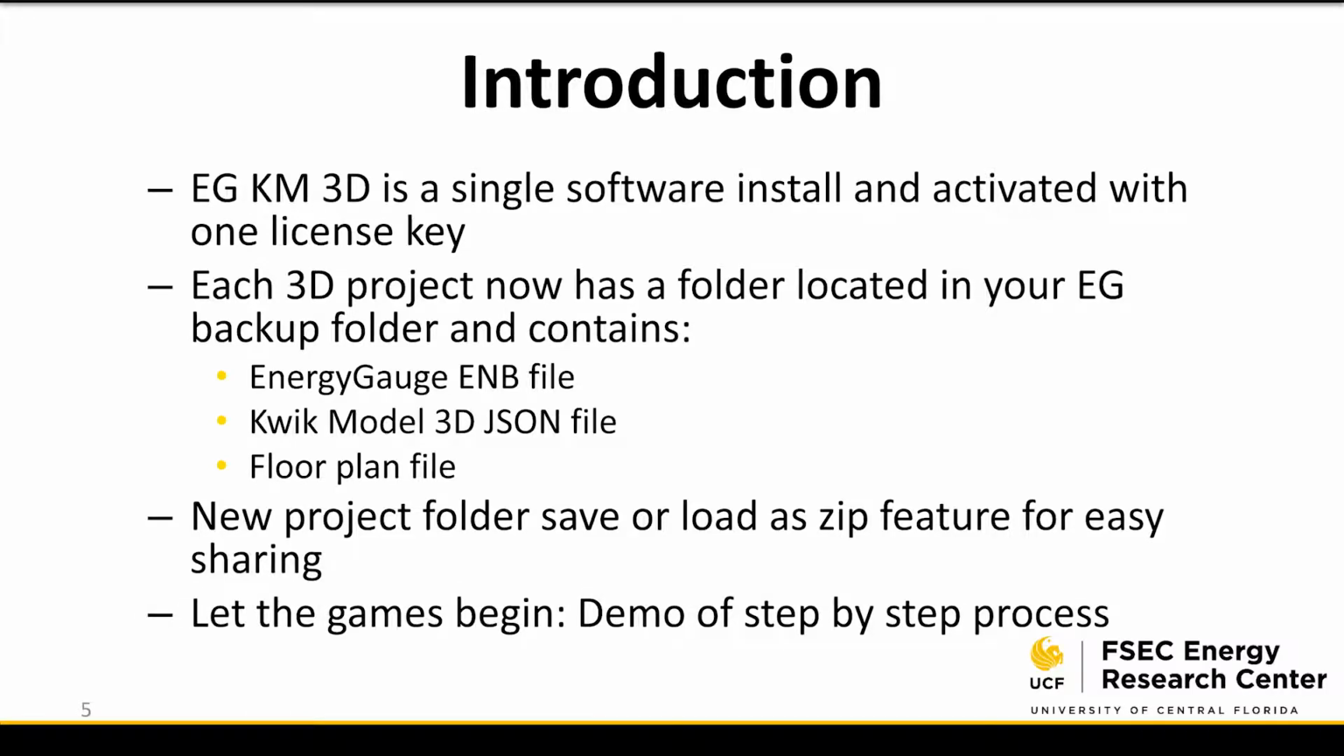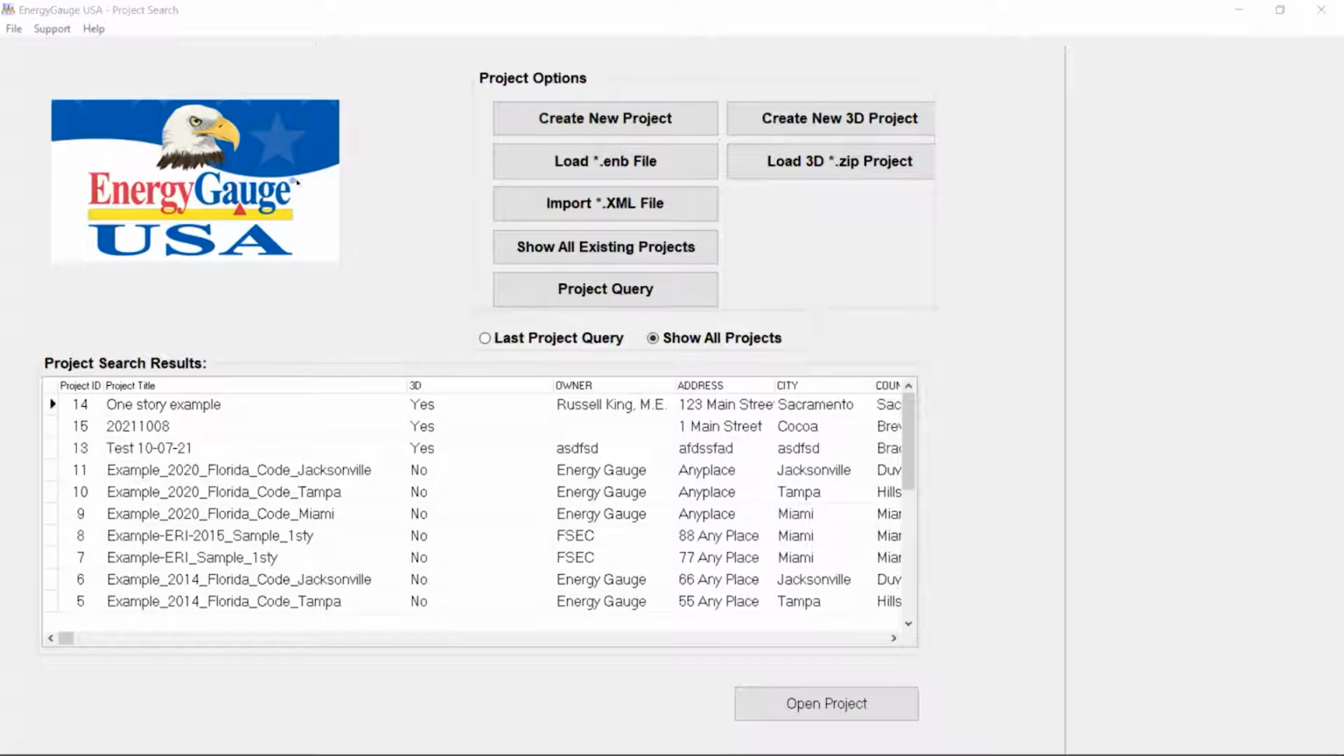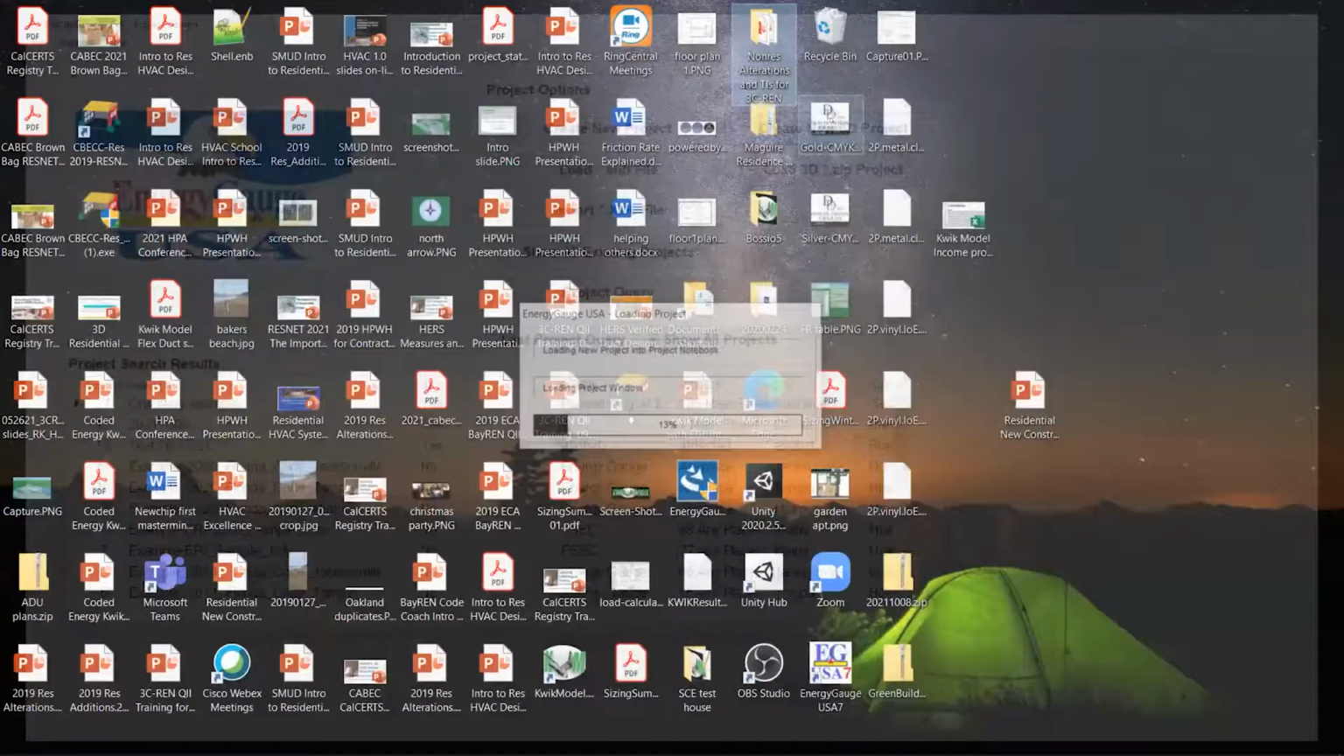Well, why don't we jump in and let the games begin? With that, we'll jump over to Russ's, if you can just give us a moment. Okay, so you can see on the project search page, there are a couple new features here. One is the create new 3D project. The other is to load the zip file, as I mentioned earlier. So in this case, we're going to go ahead and create a new 3D project.